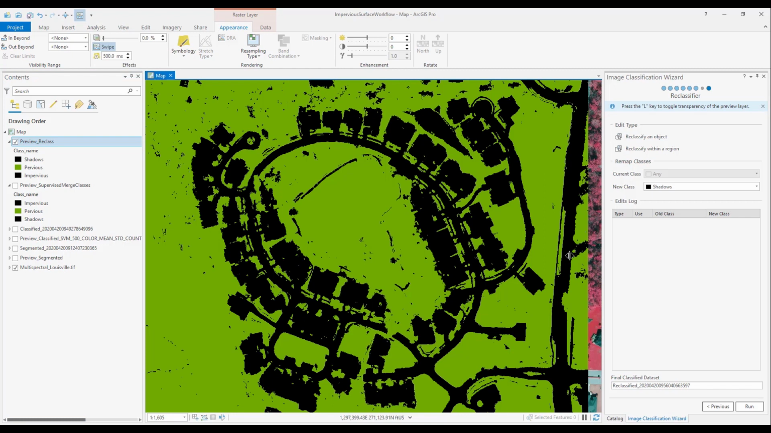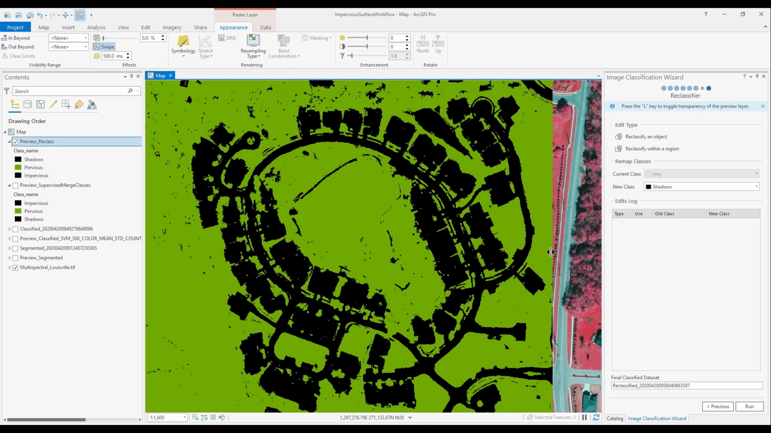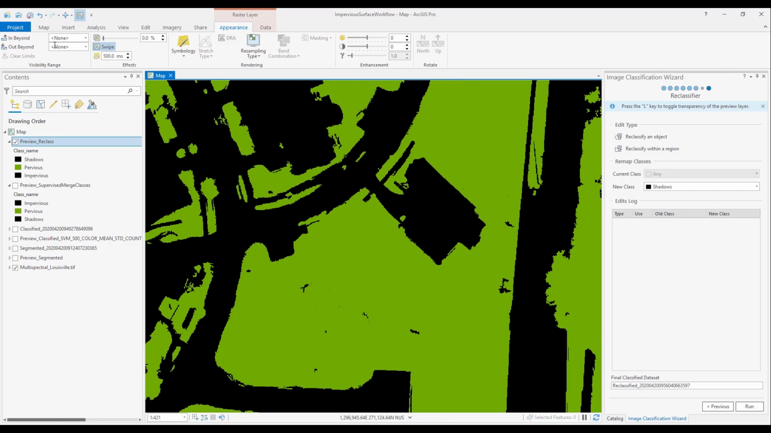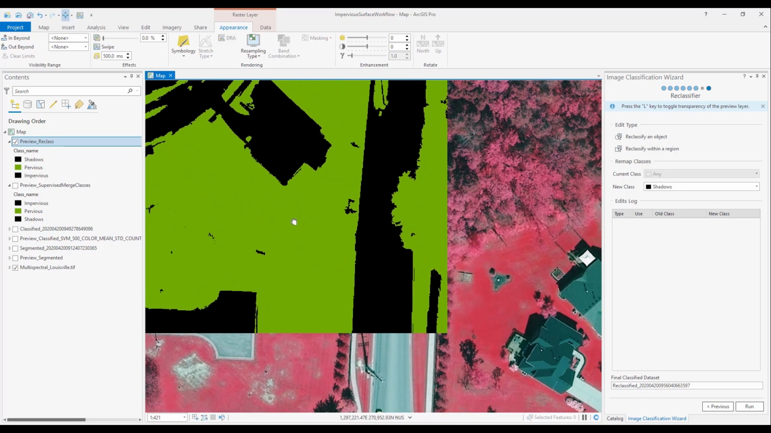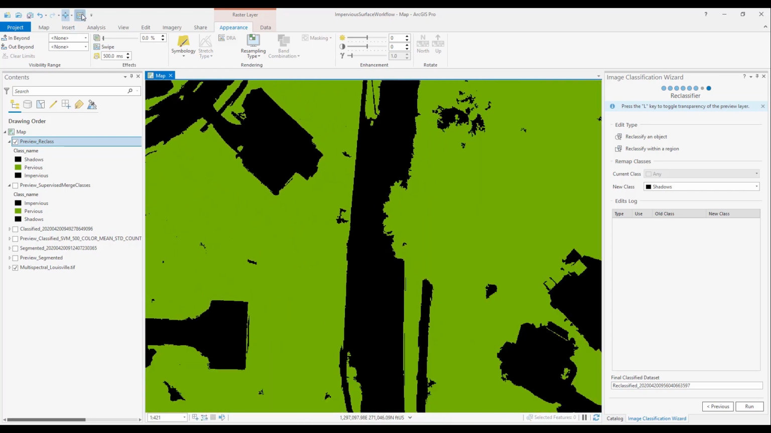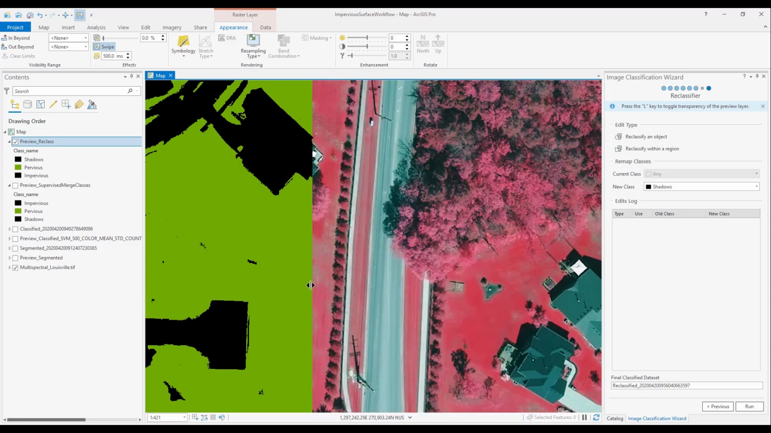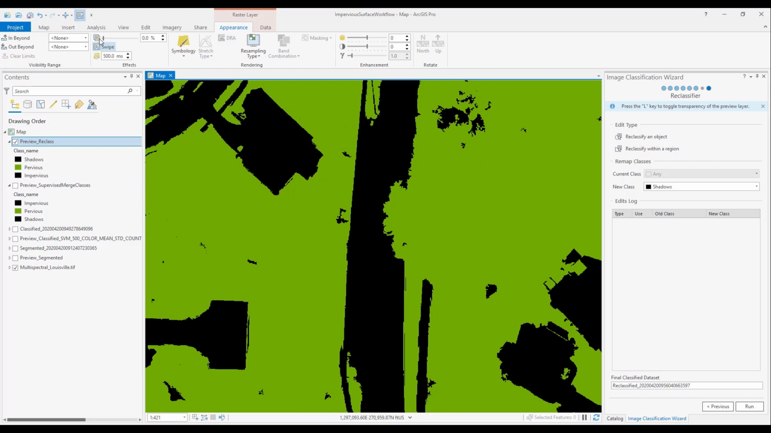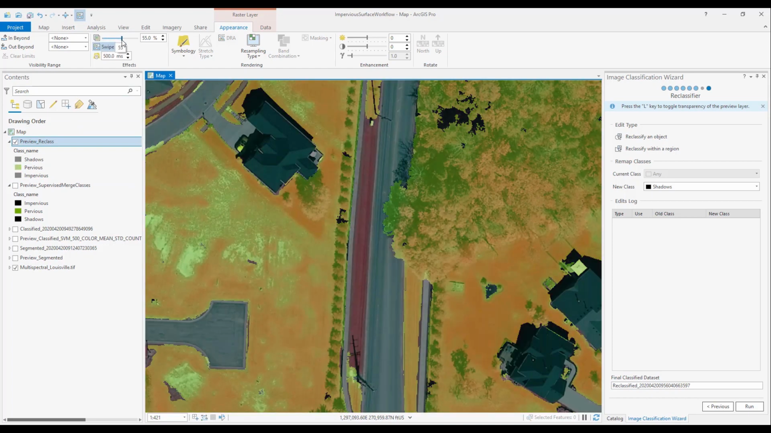So over here in the bottom right-hand corner of our image, we have a spot where there is a median full of grass that was not classified as a pervious surface. You can see that here when we do the swipe tool. We'll make it a little transparent so we can see where we're working. And we want to reclassify this to pervious.